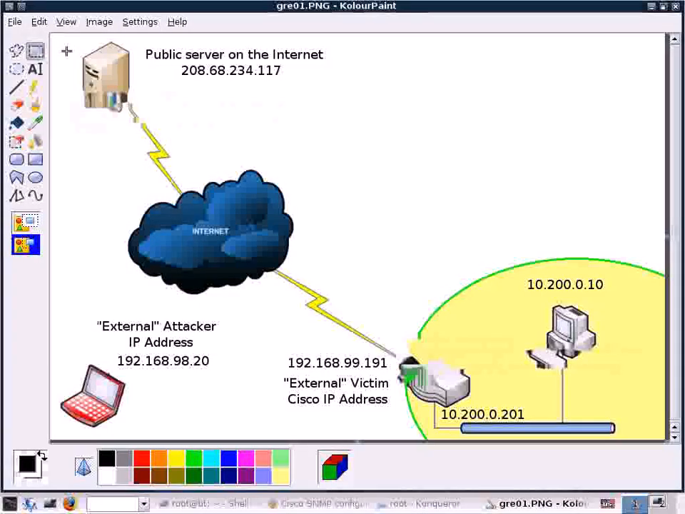In this first diagram, we can see a simplified victim network layout. As always, keep in mind that the IP addresses presented in these diagrams will not necessarily represent your lab environment. You'll have to adjust these IP addresses according to your lab setup.